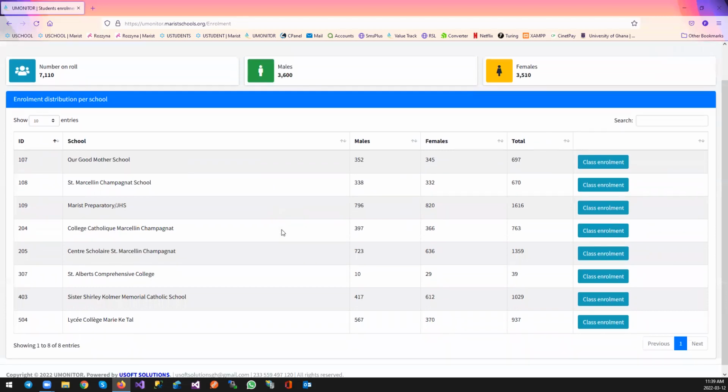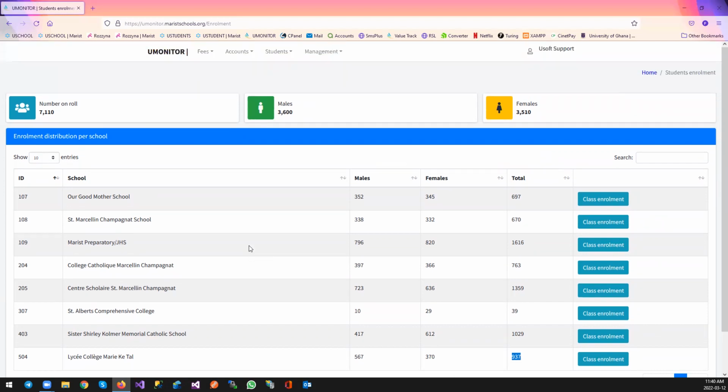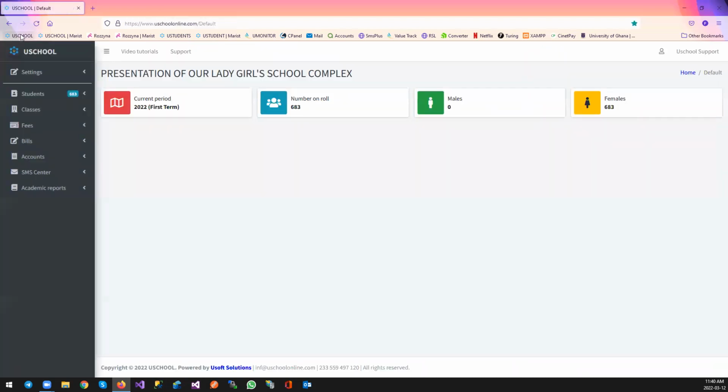And look at this one school alone. See the enrollment row. This one is in Cote d'Ivoire. This one is something closer to you. So I just wanted you to know we have a solid structure you can depend on. So you are very safe.